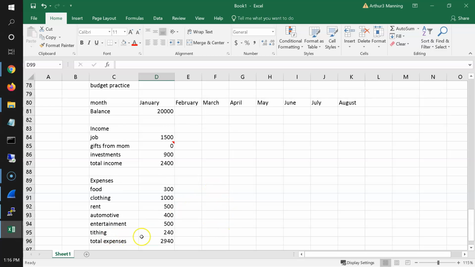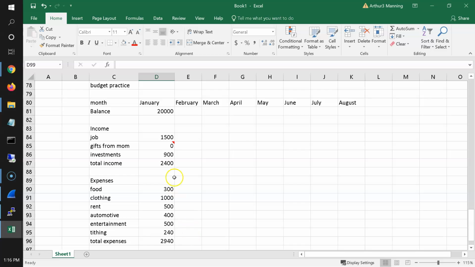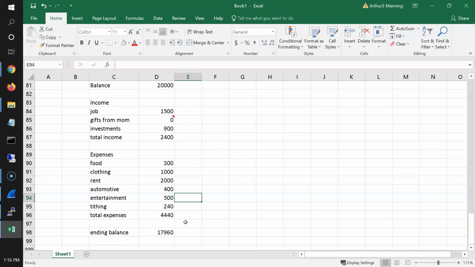We've just gone down just a tiny bit in our balance. Down $540. If I adjust my expenses, I can make it more interesting. Let's spend a little bit more on our rent. We just want to move up. Let's spend a little bit more. Let's go up, not too high. Let's go up to $2,000 in our rent.